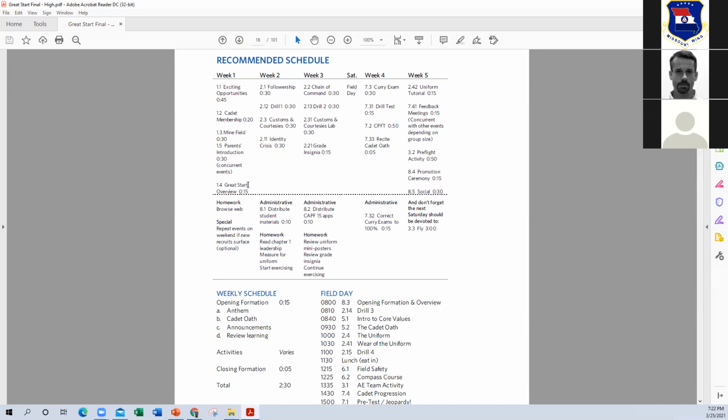And then you finish the day with 15 minutes on an overview of what's coming up next, starting in week 2. And you give homework, so it tells you what to assign them, and it gives you an idea of if the cadets are actually going to do it. When you come back the next week, ask them if they did their homework. It's a good tell. And if they didn't, then that means you need to try something different to get them to do it. So browse the web in this case, and then repeat events on the weekend if new recruits surface. So this is a good reminder here.